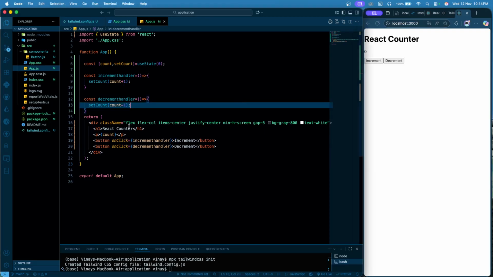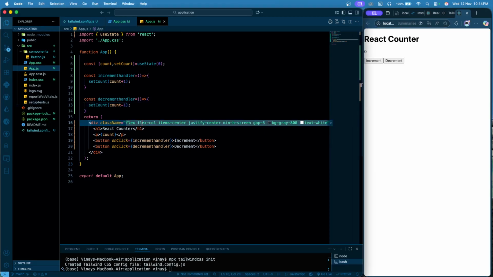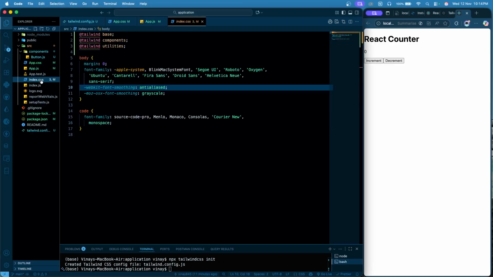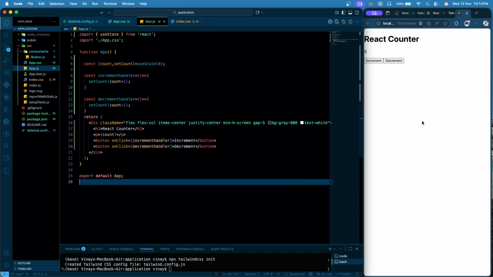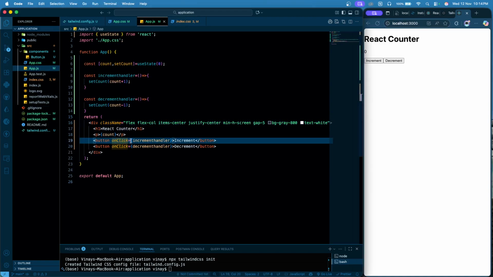if className text-col, second, index.css, I've imported it properly, right? So the issue is app.js. Okay, let's add the code over here first, and we'll have a look at it.